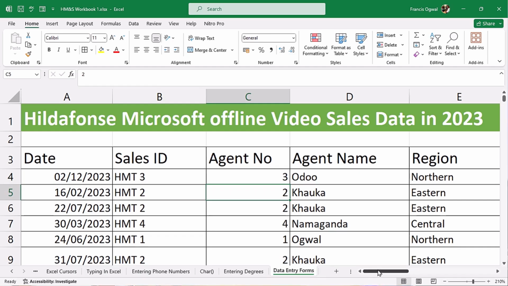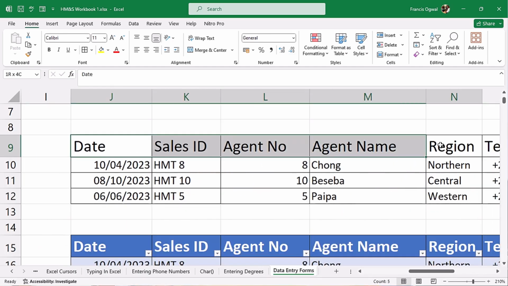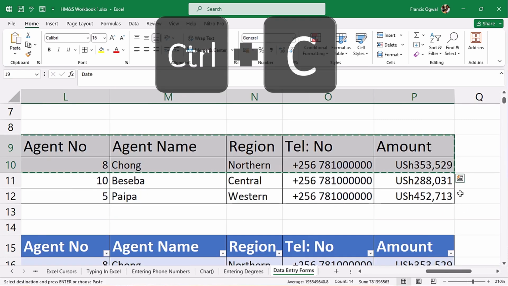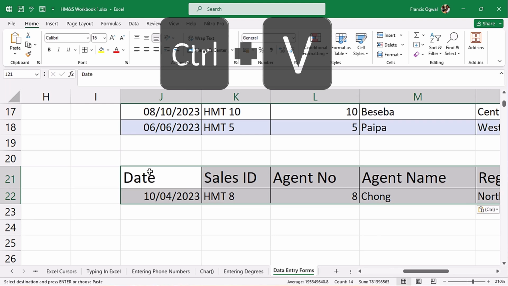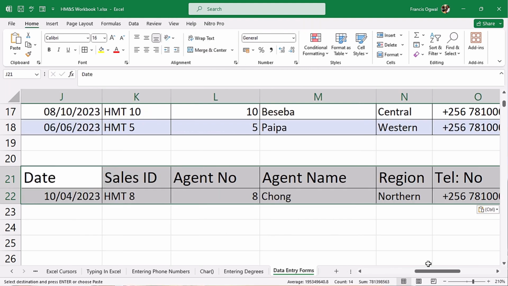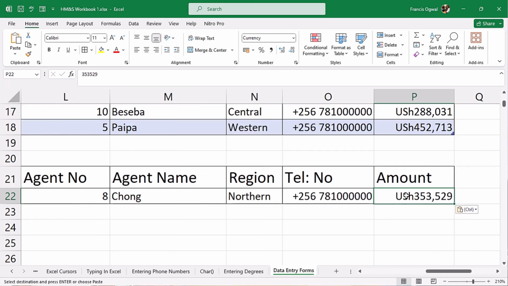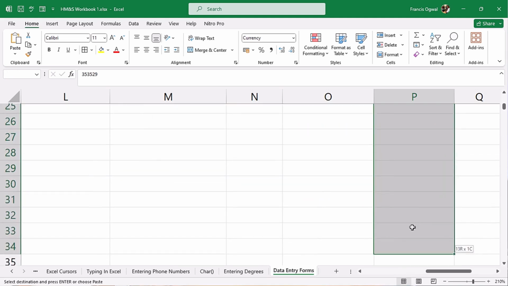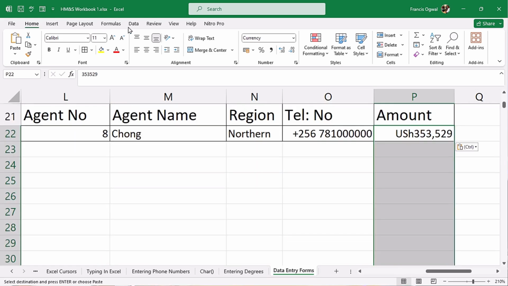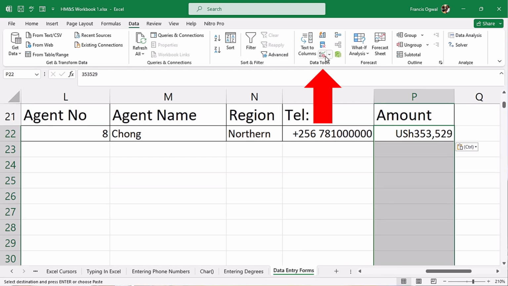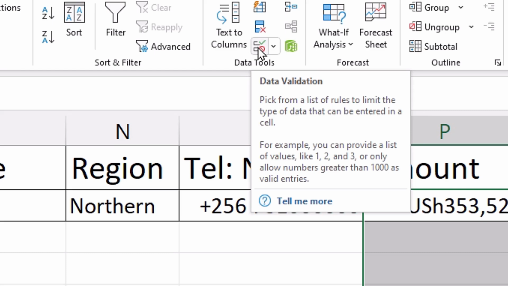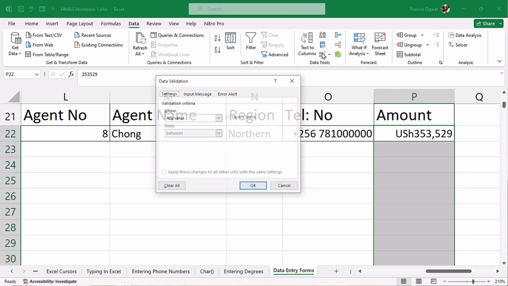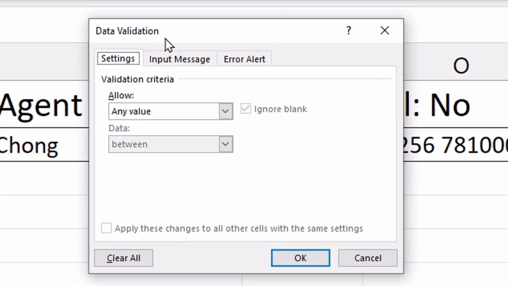There's actually one thing that I want to show you. Let me highlight this, Control C. I'm going to come down and then paste it on cell J21, Control V. I want to show you that data validation also works in forms. Now I'm going to come to the amount and then highlight certain rows like this one here. Then I go to data. This is what is called data validation. Now we're going to also see more about data validation in a later video, but let's see that it also works in form. When you click on it, it opens for you the data validation dialog box.